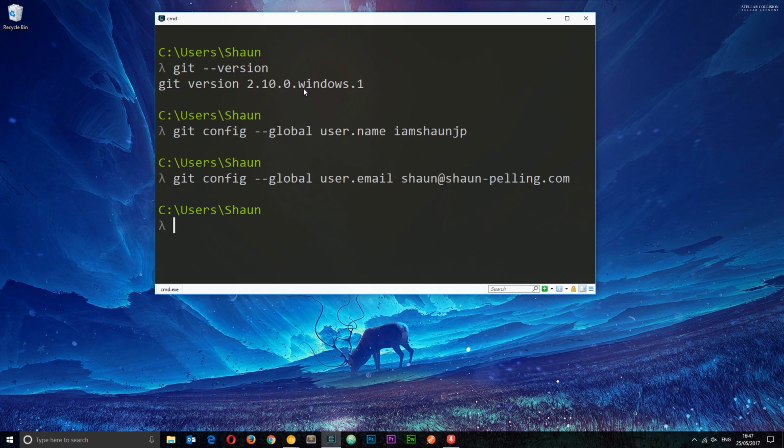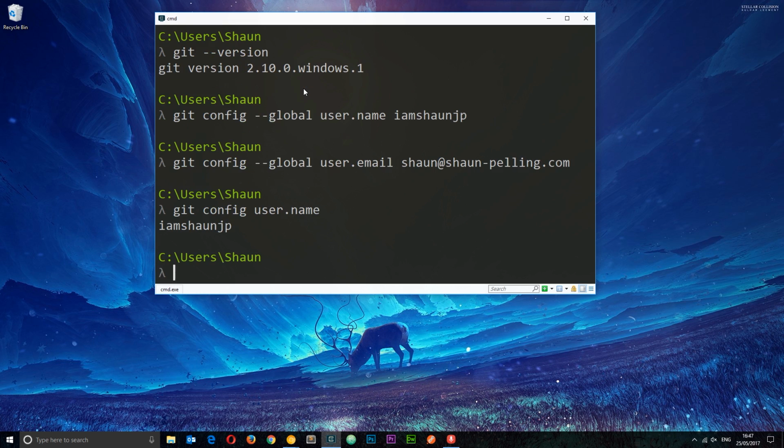Okay, so now we've set up our username and email, and if at any point we wanted to see what they registered as, we can say git config and then user.name, and that's going to throw back the username, same for the email.